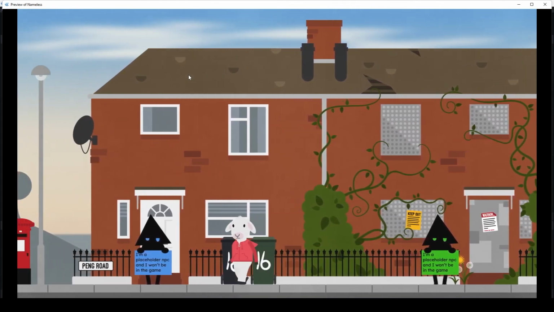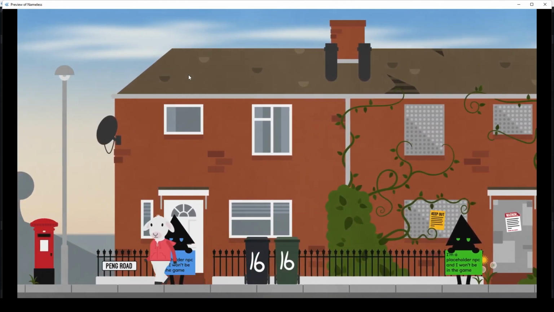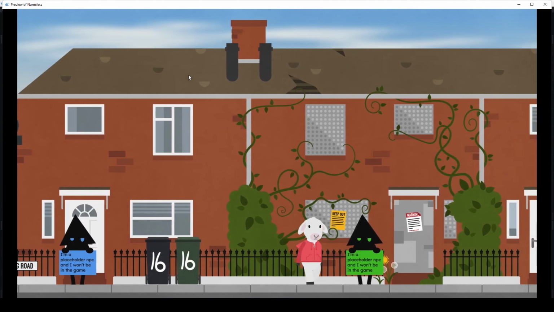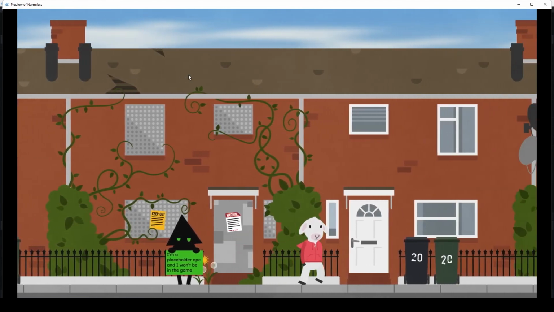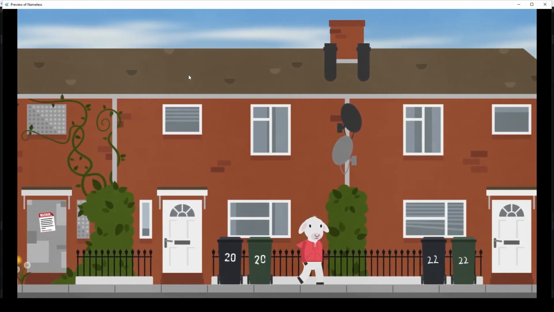The parallax scrolling was quite easy. I've got a layer in the background that repeats horizontally, and I move that at a different speed to the foreground to create that nice parallax effect.